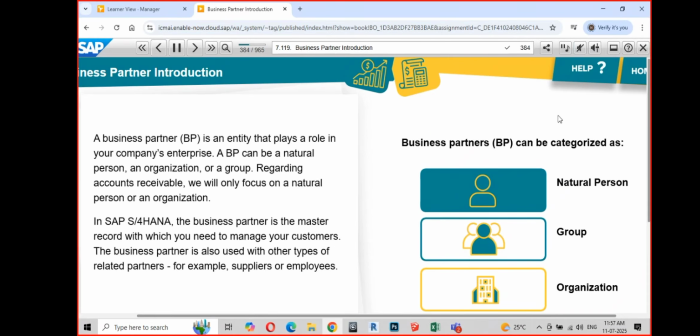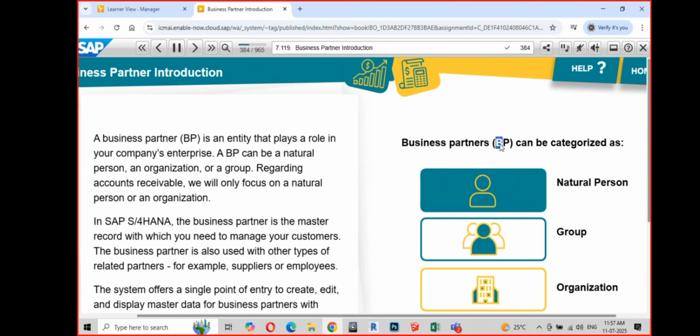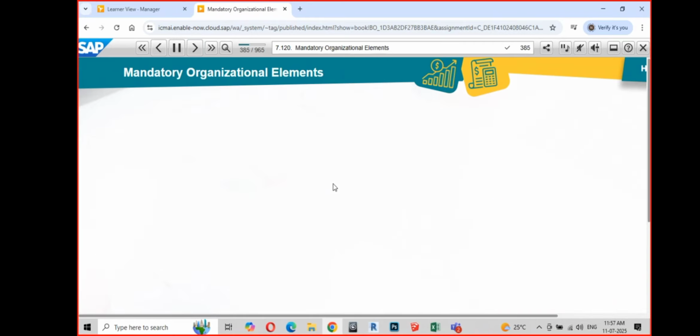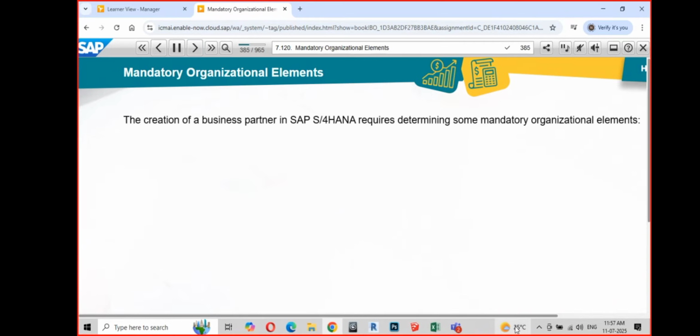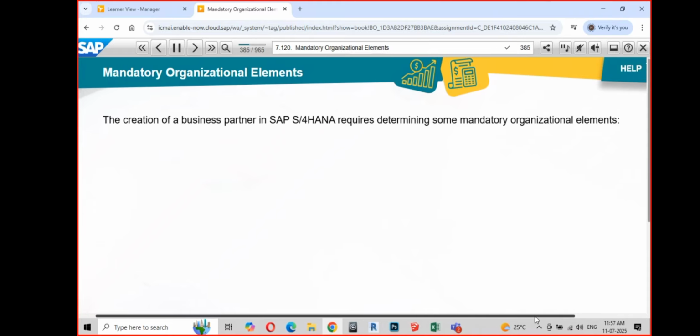So we already know the concept of business partner. It is no more a customer or a vendor. How HANA looks at the customers or vendors is through a concept called BP. BP is nothing but your business partner. Clear? And this concept is applicable to your HANA S/4. Wonderful.